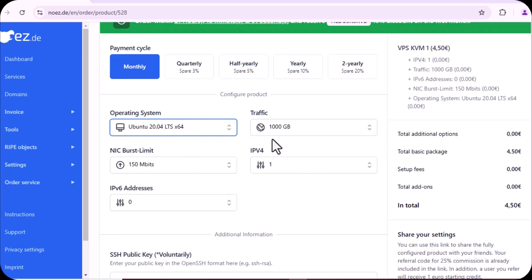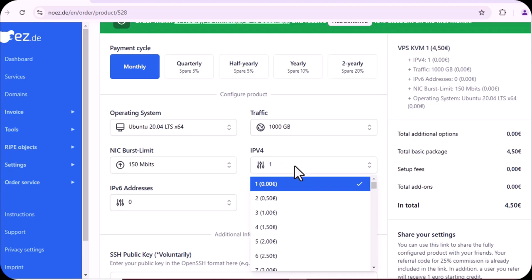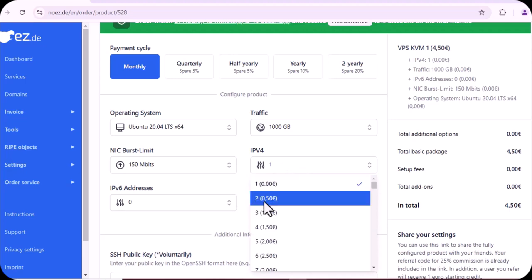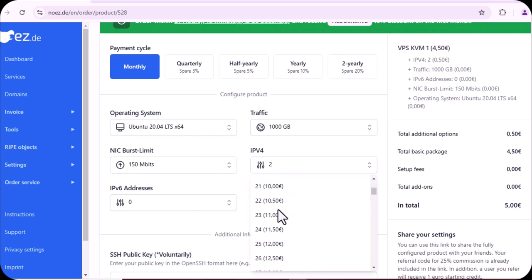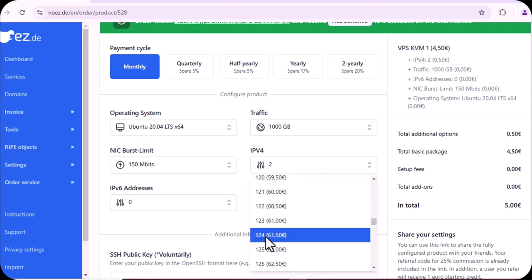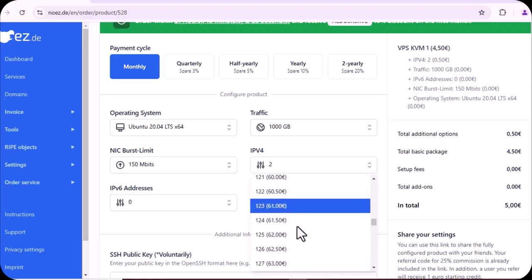Now, on the IPv4 section, you can decide to add additional IPs, which I only added one. So, for example, if you are buying 2 IPs, they will add 50 cents to it. If I click on this, as you can see, they will be charging you 50 euro. Alright, so I already purchased my 2 IPs. If you want more, you can decide to buy as many as you want. As you can see, it's limited. You can buy up to 124 IPs.